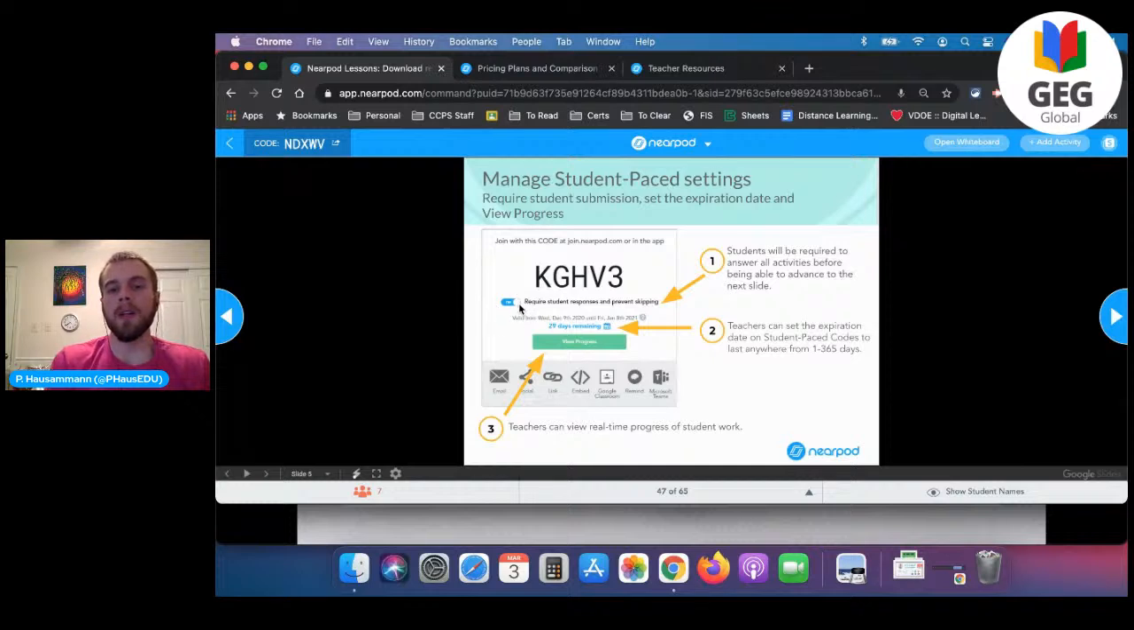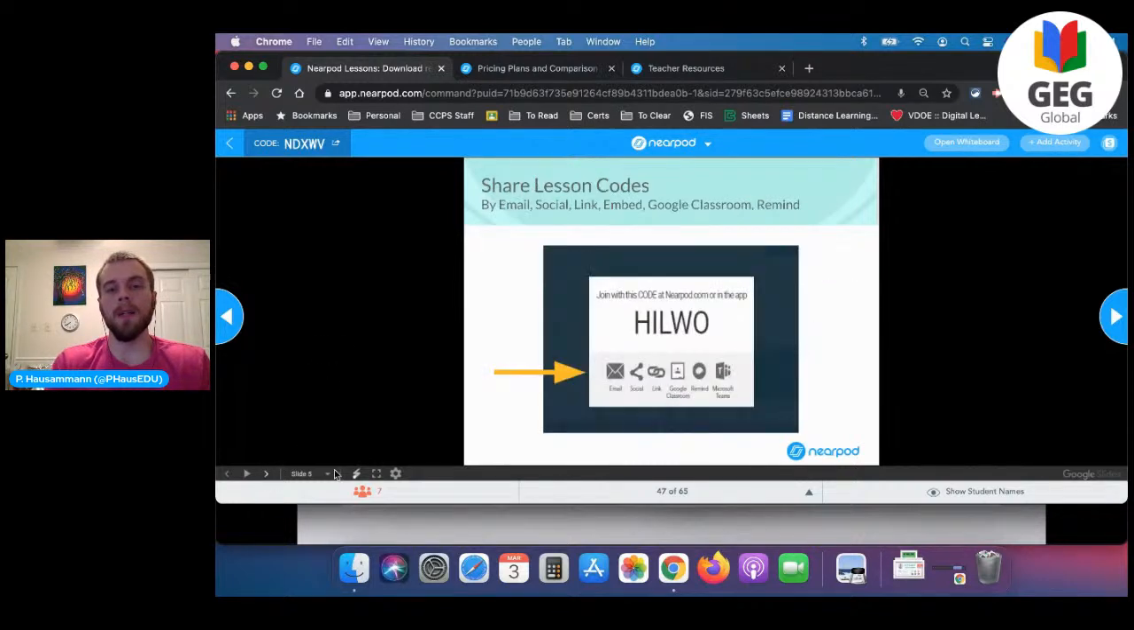And notice here the toggle switch right above that requires students to give responses and prevents skipping as they go through. So if you want to make sure they answer those questions, make sure you toggle that on as you're doing your creation side.